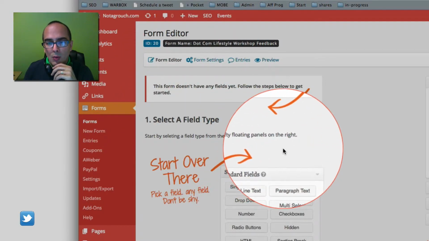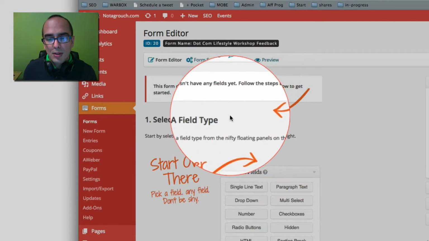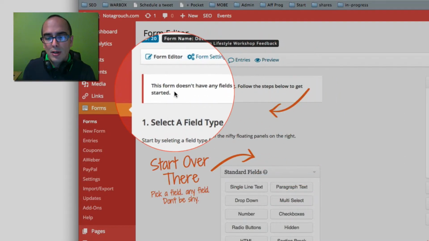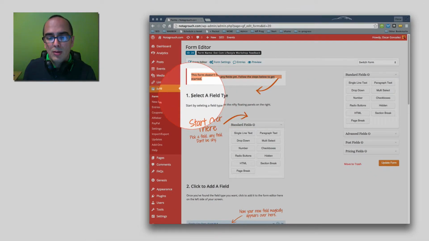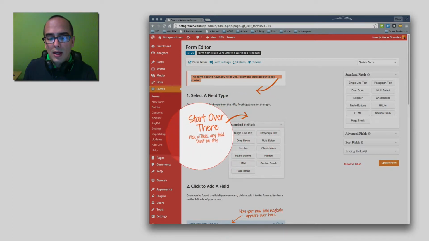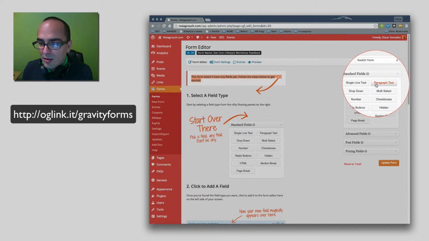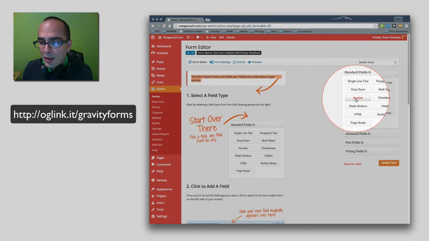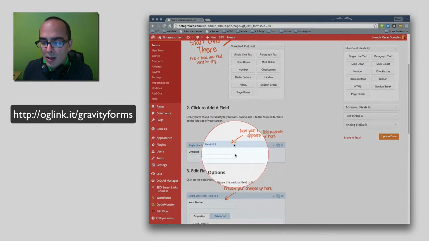Notice one of the great things about Gravity Forms is that it has a built-in mini tutorial system right here. It tells you what to do next. It points out the next step, step number 1. Then use this box right here to add a field, any field, don't be shy. If we click on the standard fields over here, the moment we click on this, it's going to be added over here. Very cool, and then we can edit each field.